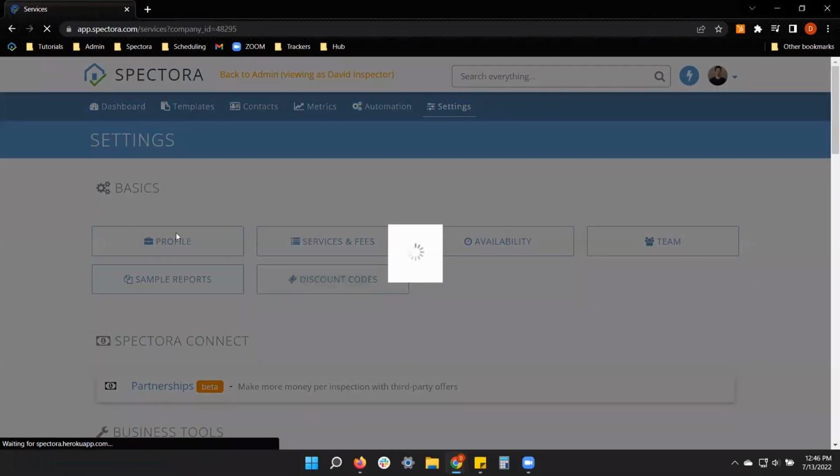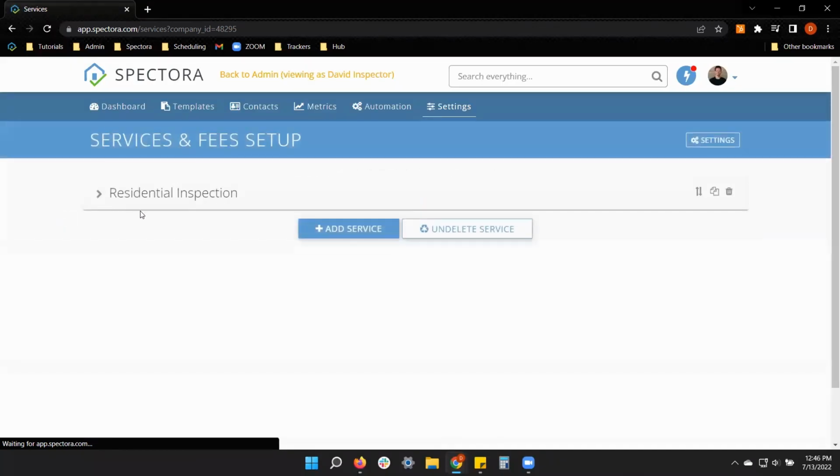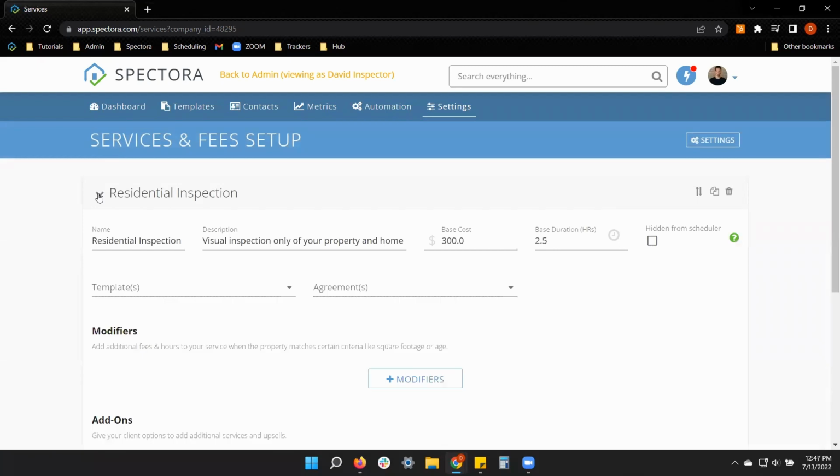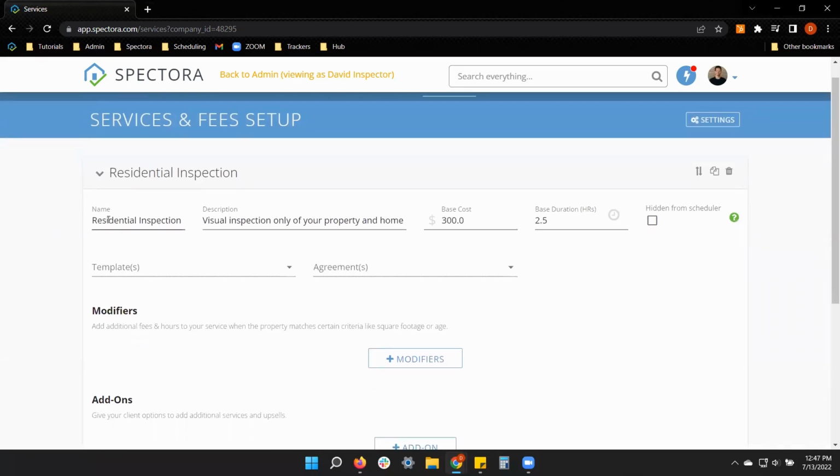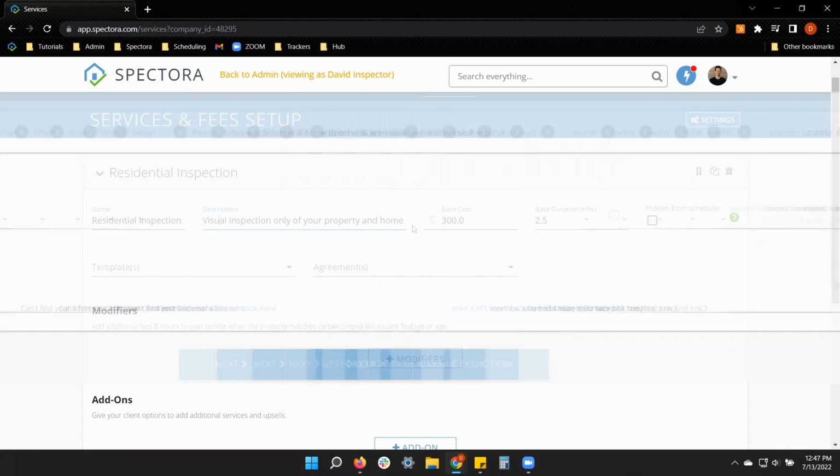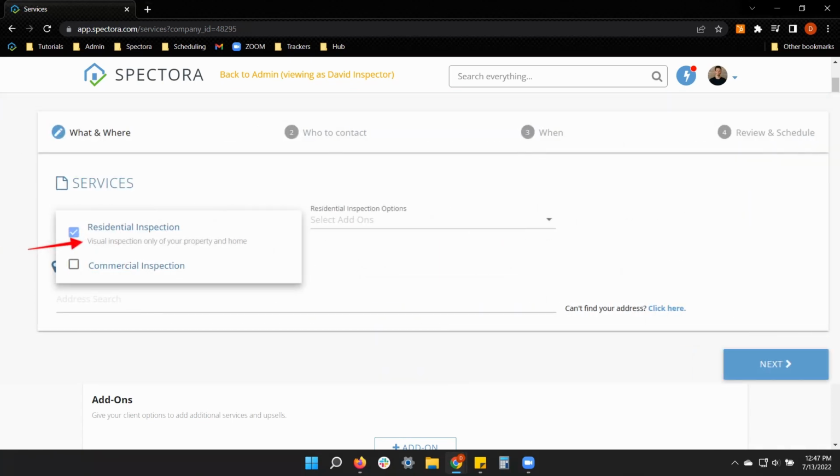We have a default residential inspection service made up for you here. This is your first primary service you can offer. If you click residential inspection, you can see where you can edit this a little bit. You can rename your service type. You can add a description. This will be shown on your online scheduler for your clients and your agents when they're scheduling online.